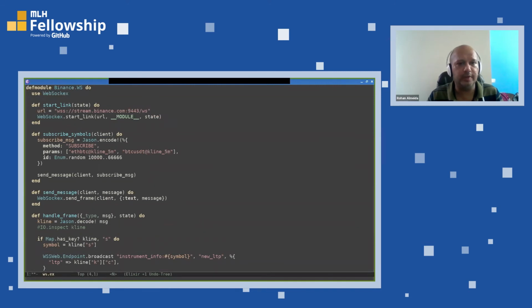So obviously I need to use WebSockets, which is my WebSocket client. And since WebSockets is a GenServer, I need to use start_link. I need to define start_link. Start_link will start my WebSocket client and connect to this URL. If you read the Binance documentation, the URL to connect is WSS, which is, I believe, secure WebSockets. This is the URL, this is the port, and this is the path you need to connect. This will connect you. You can find this on the Binance documentation website.